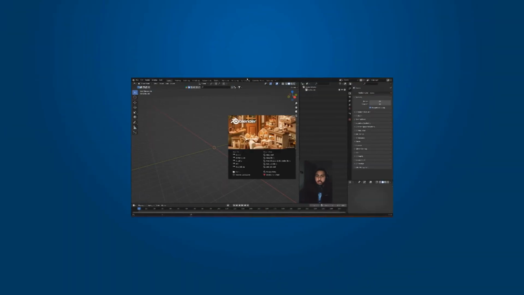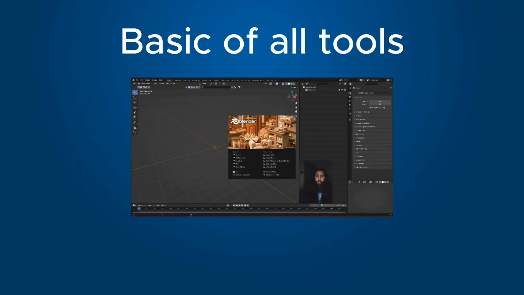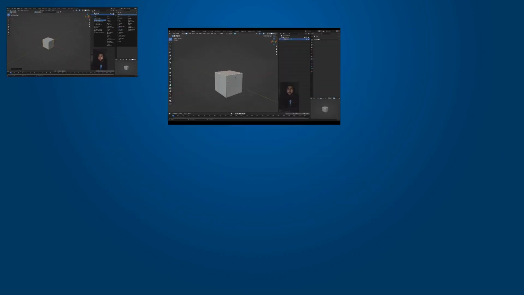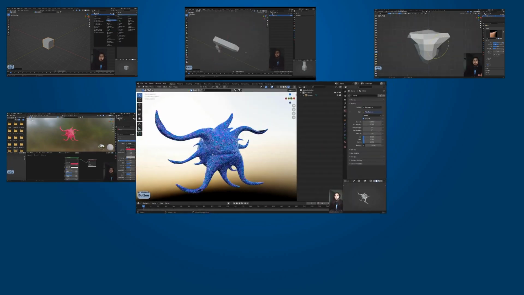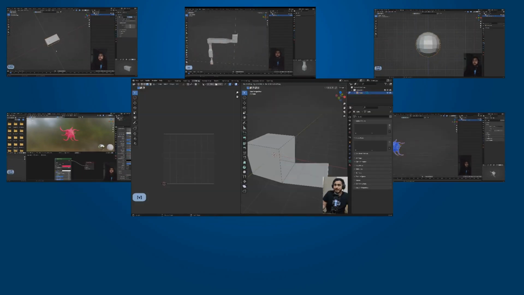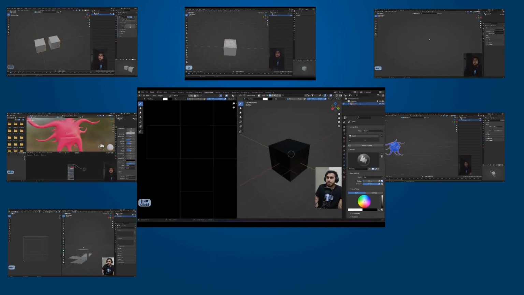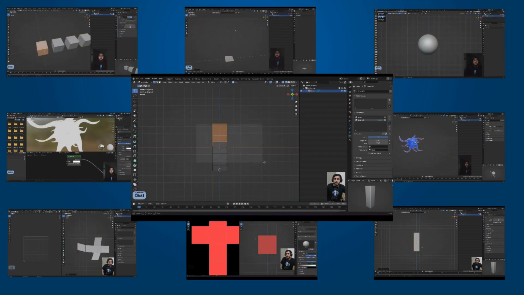So in the third step, we will learn the basics of all the tools. It starts from the basics of modifiers, basics of modeling, sculpting, material and shading, environment and world, keyframes, UV mapping, texture paint, rigging bones, and shape keys.